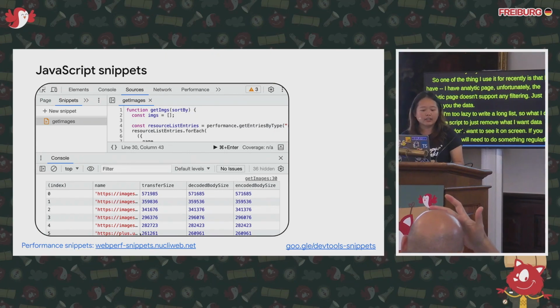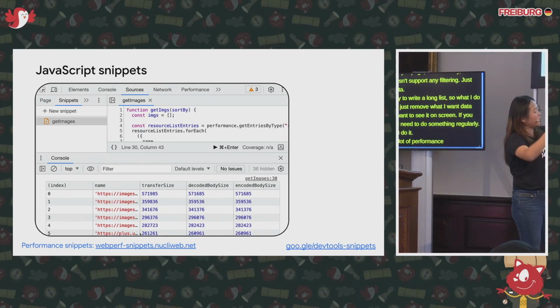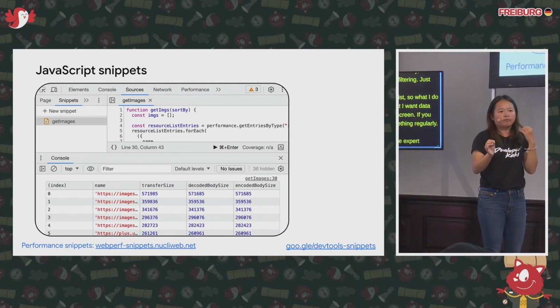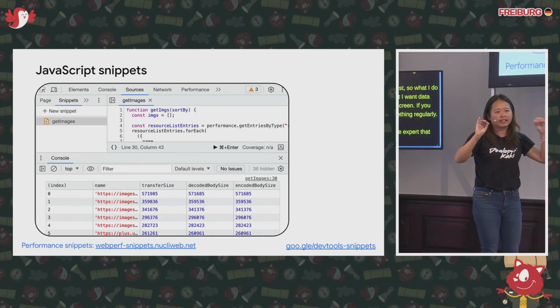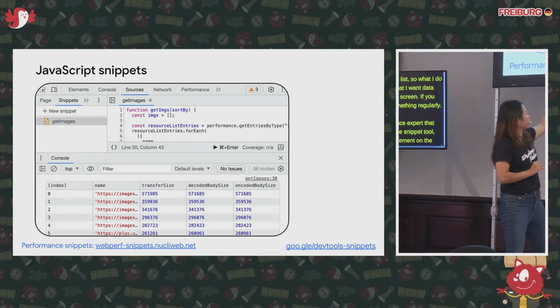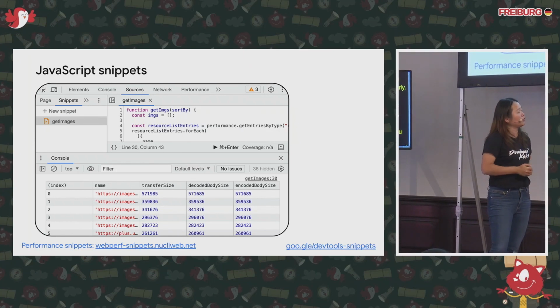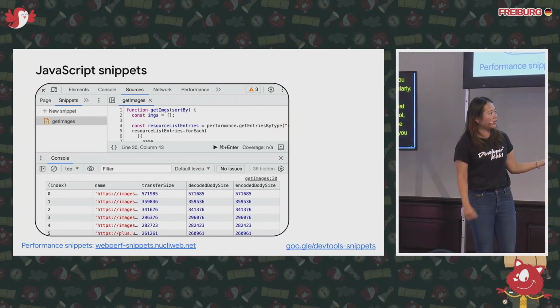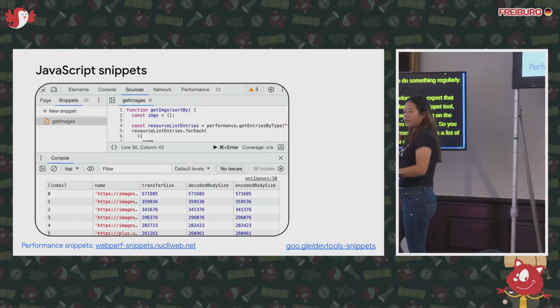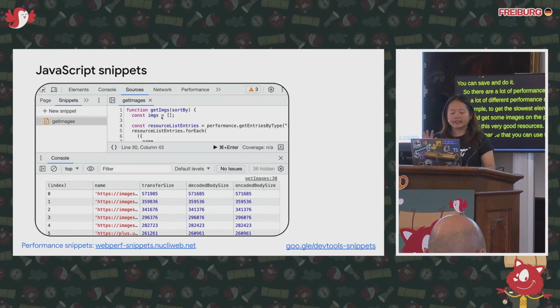There are a lot of performance experts that have different performance snippets to, for example, get the slowest element on the page and get the images on the page. So you can go to these very good resources. It has a list of web performance snippets that you can use to run on the page. So in this case, what I did is that I have a get images snippet.